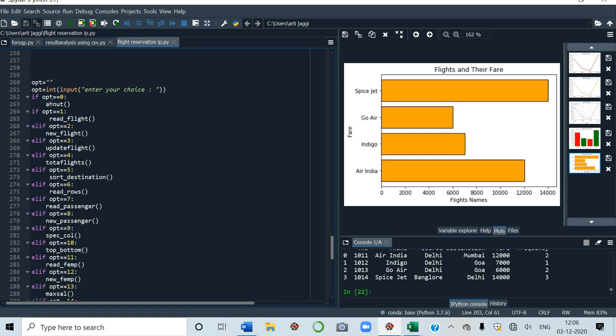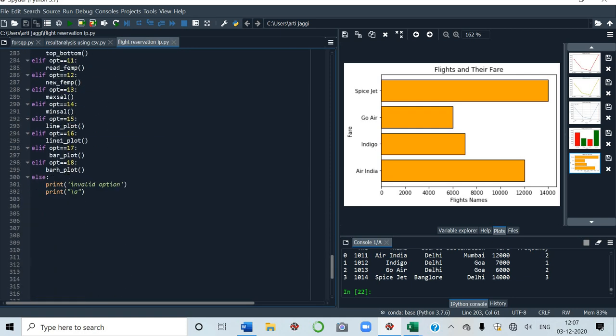Here you have given the options, all the modules names. If option is equal to 0, about, elif option is equal to 1, elif option is equal to 2, then read flight, new flight, like this. Elif you have to use. In the last you have to use else. Print invalid option, print \a.